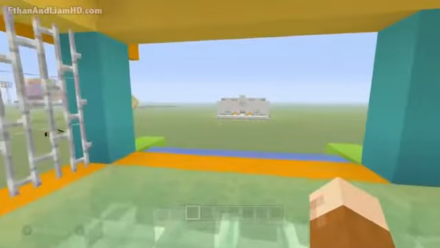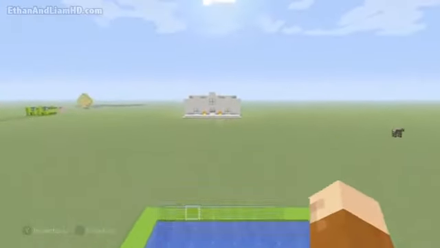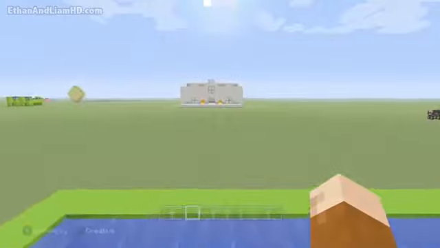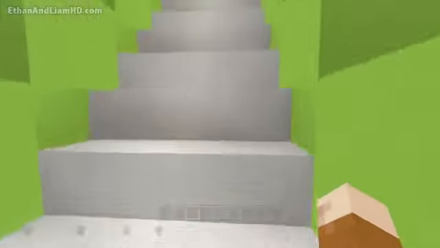So we can go ahead and hop in the water. We can go up here and we can bounce around and have a good time. And we can go down the water slide. Let's go down the water slide. All right, let's go back up here.